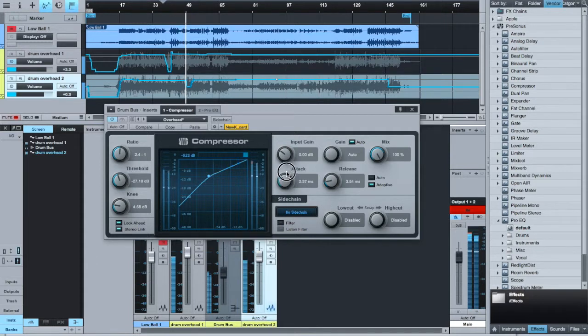If I increase the attack time, it doesn't respond to the transients as quickly, and I start to get peaking on these meters, which is something that I really don't want to do. So I'm going to shorten that attack time, and I'm going to leave the release time where it is, a relatively short release time, because it is a drum track and we want that punchy sound. So I hope you enjoyed that review of my compressor on the drums here in Studio One 2.